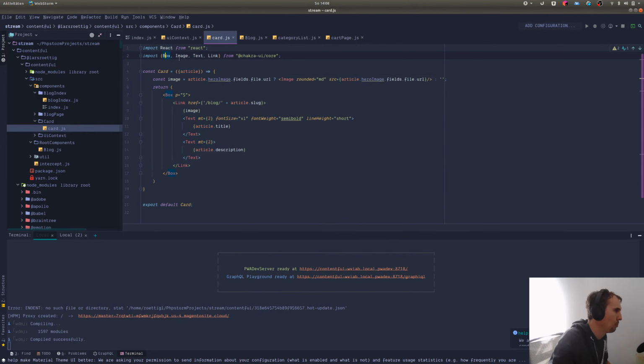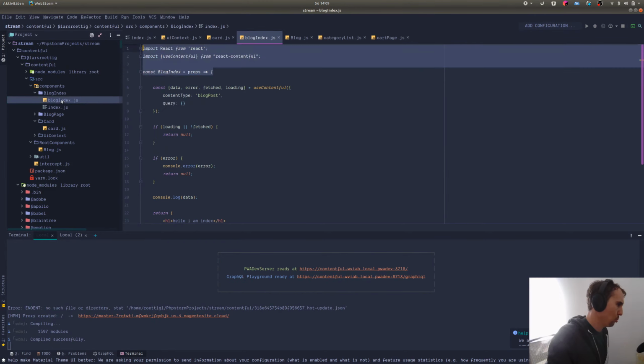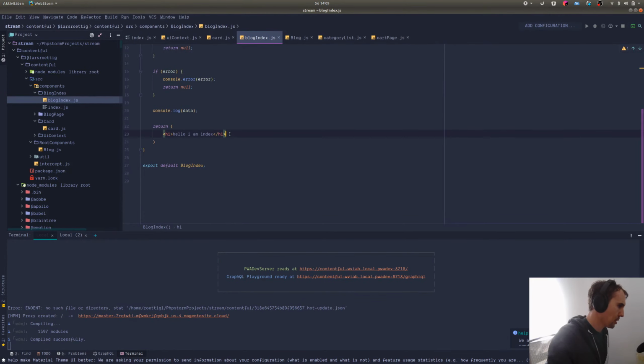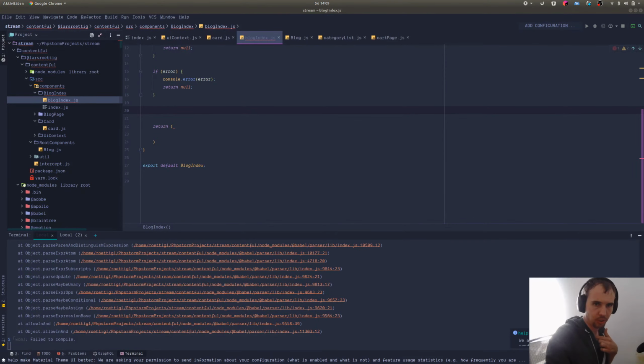I have imported box, image, and text link from Chakra, and use the article hero image, article slug, article title, and article description, which we get from our data. And all we need to do then is, if we get data here, build our items and iterate over them, and this is all.